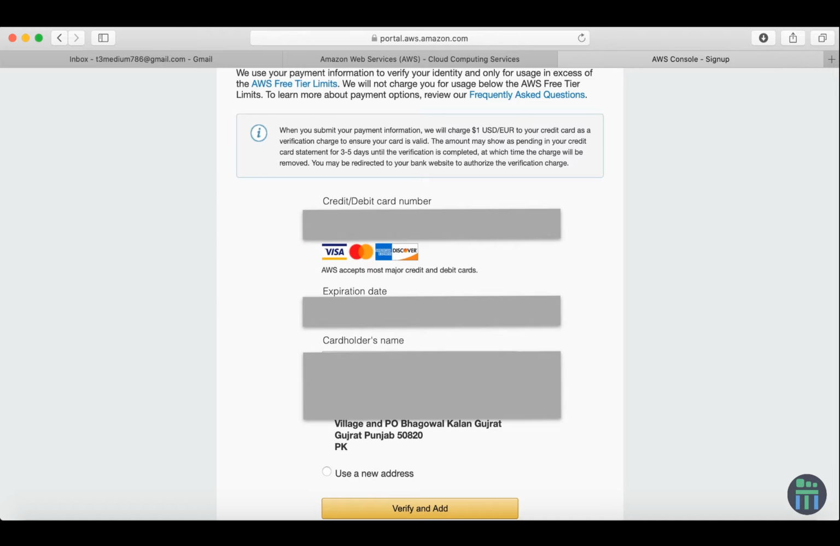Fill in your credit card information. Please make sure that you have some amount in your credit card, as AWS will deduct $1 to verify it. Click on Verify and Add.